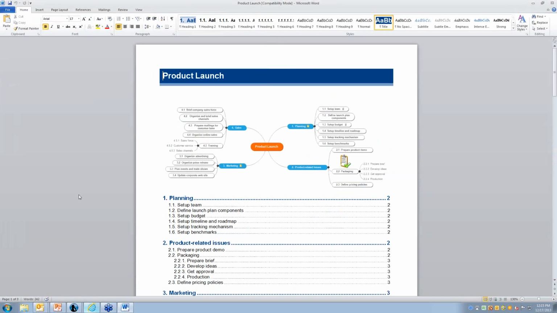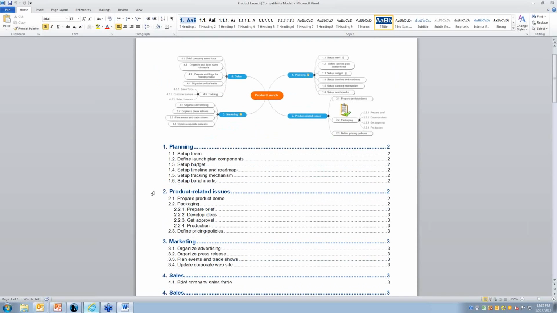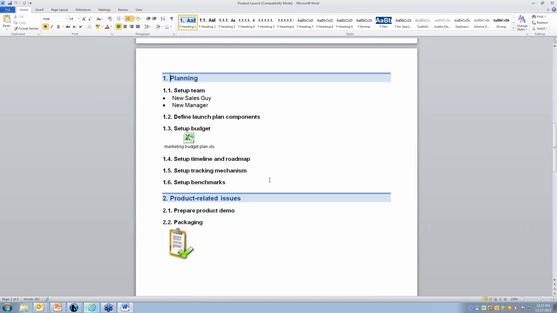So just export it out. Here we are in Word. Here's the image at the very top. It automatically generates this interactive table of contents for you. If I click on planning, it goes right down to the planning section. Now you're going to notice anything that I put in that map is going to be put over in this Word document. So those notes, that file, that picture, all gets put over in this Word document for you.